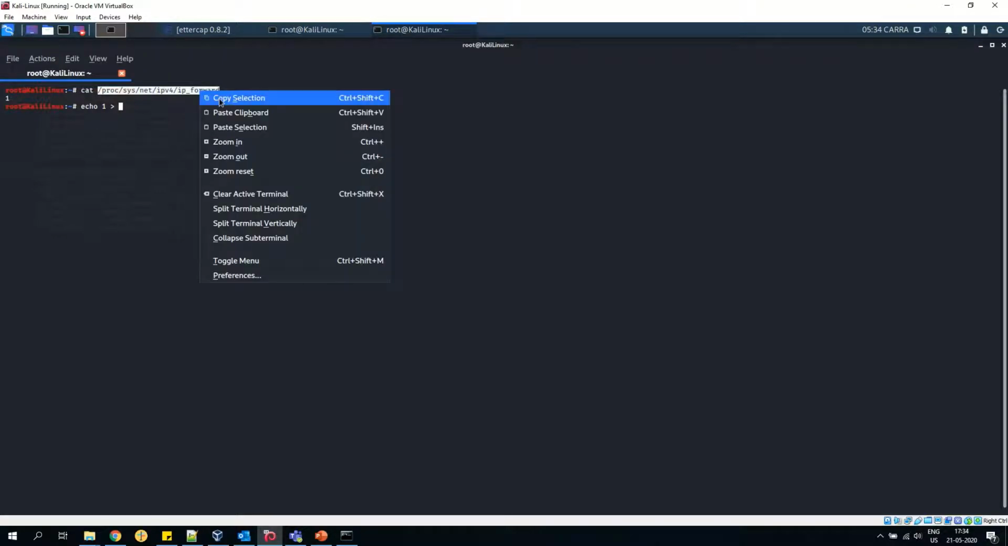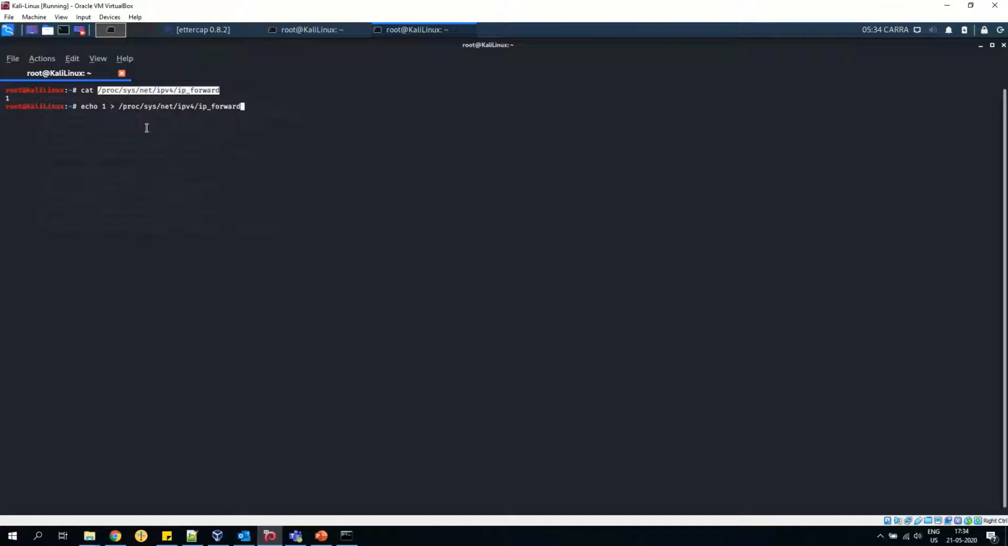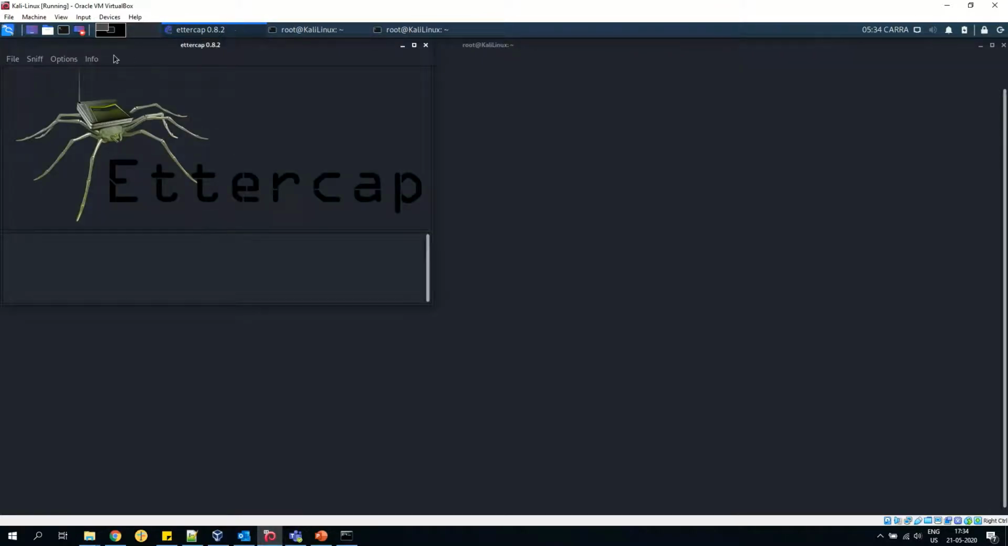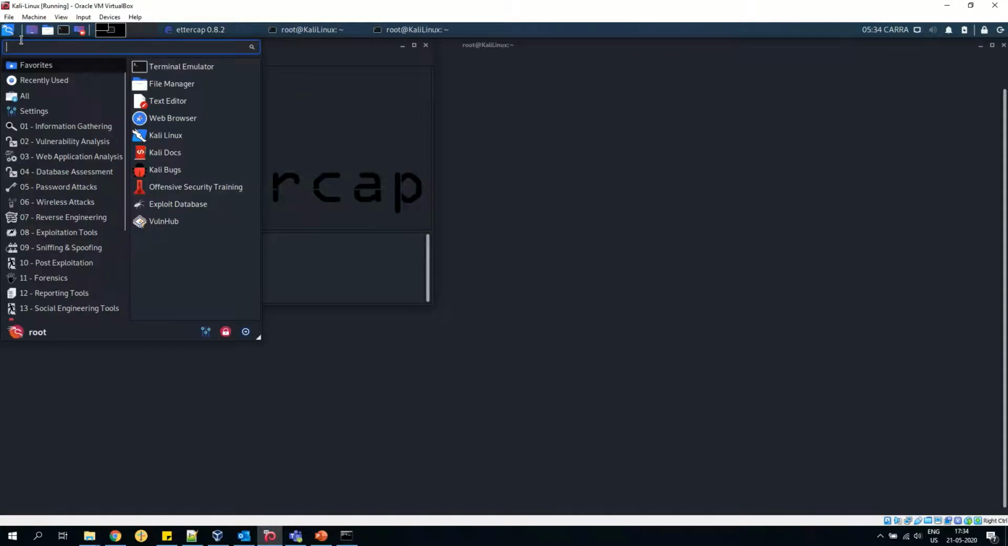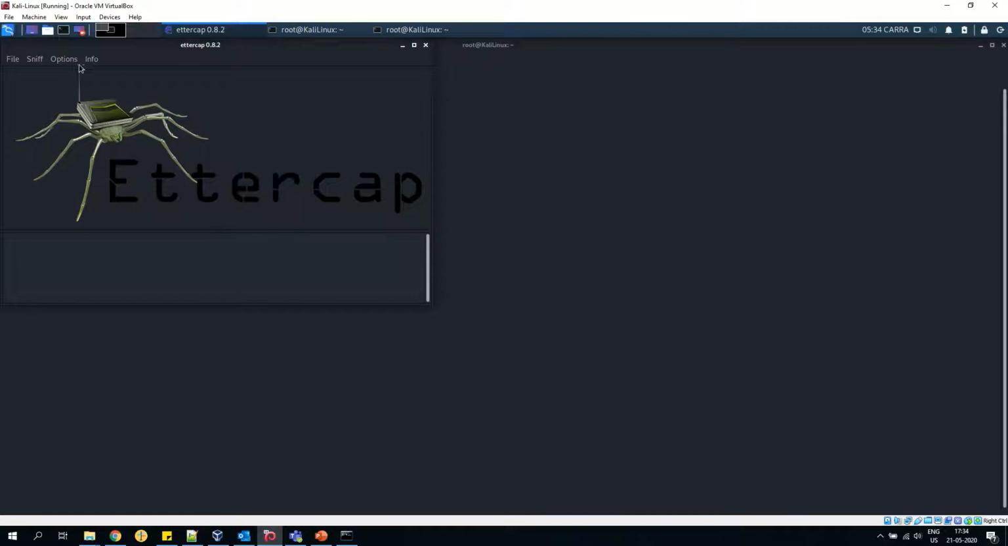particular location, and you will get the value. You will set the value as 1. So setting this value is important before you run Ettercap. There should be 1. Alright, so it's inbuilt in Kali. If you search Ettercap, you will get it, select this one, Ettercap graphical.